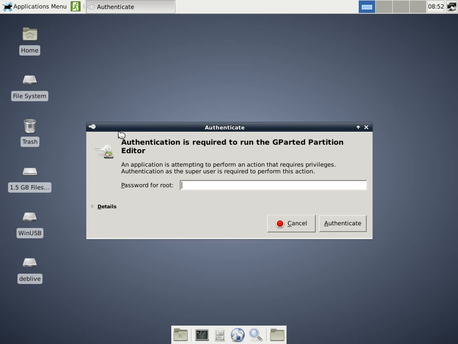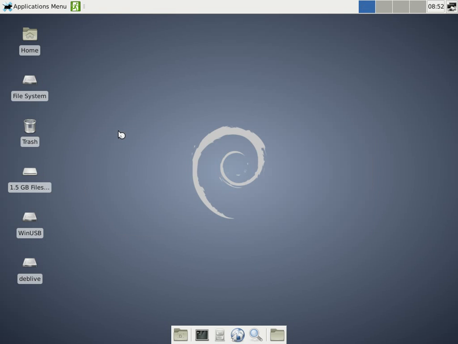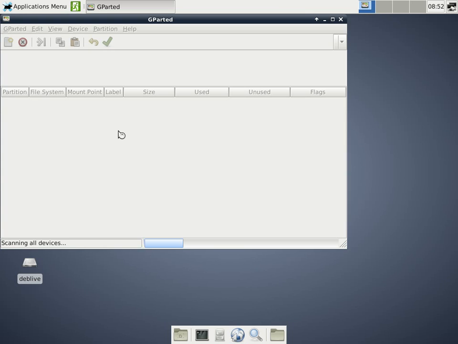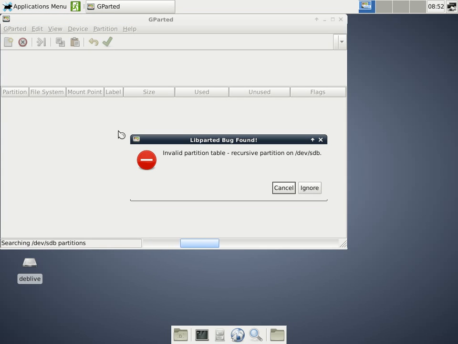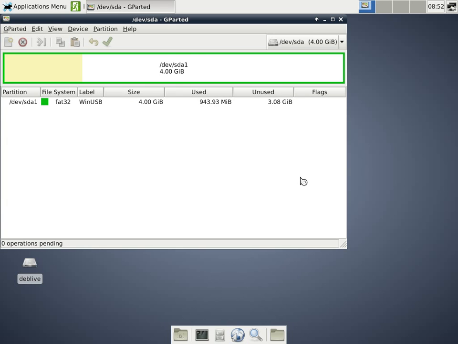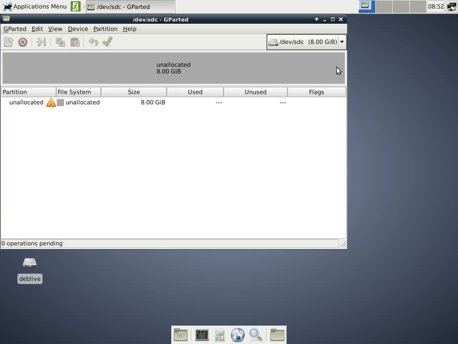The password of root is ball, B-A-L-L, and then we start up the partition editing software, and it's going to complain about SDB. That's fine, just ignore that. Okay, you don't have to do anything about it. SDA is my internal hard drive. I don't want to do anything to damage it. SDB is my image, so I don't want to mess with that either. It is SDC that will become my persistent drive in this case, so I pick SDC.